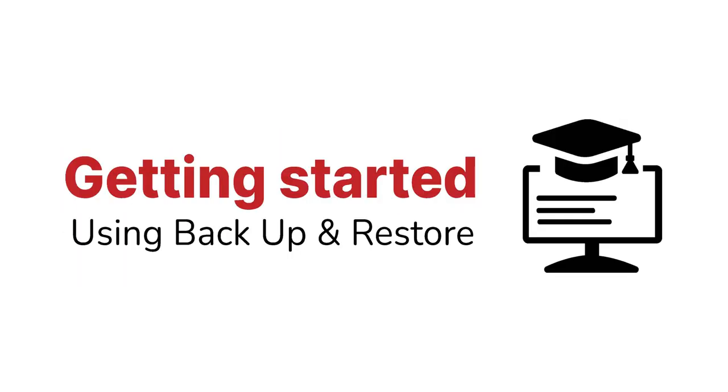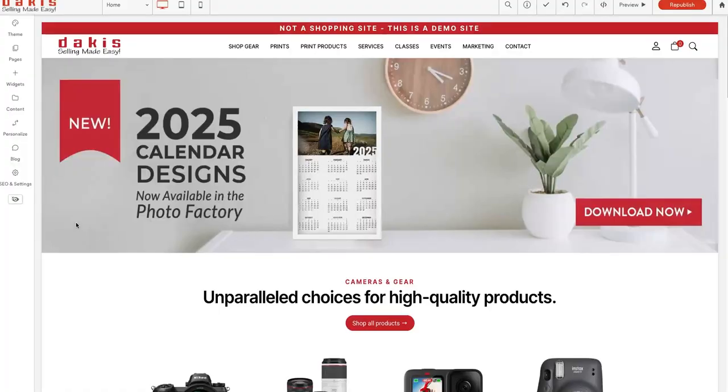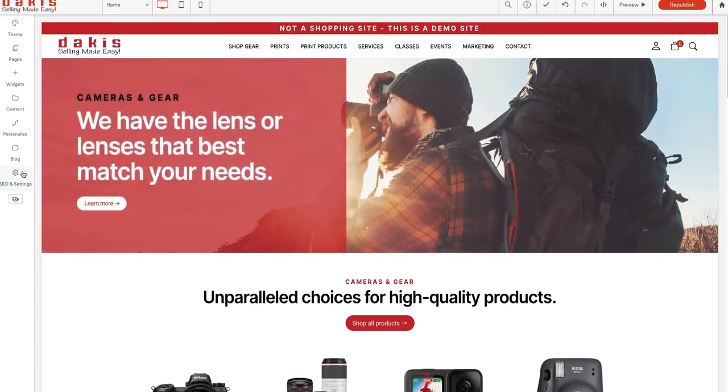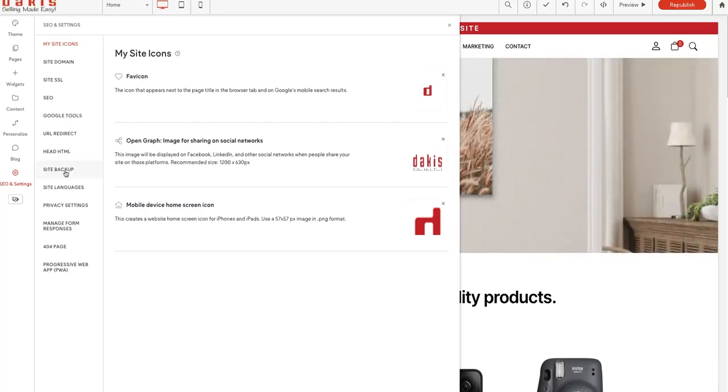I'm Matt from Dakis, and today we're going to learn about using the Site Backup and Restore function in the editor. In the left-hand panel, at the very bottom is a gear icon. This opens the SEO and Settings panel. About halfway down this panel is a menu item called Site Backup. Let's click on this to open up the Backup panel.